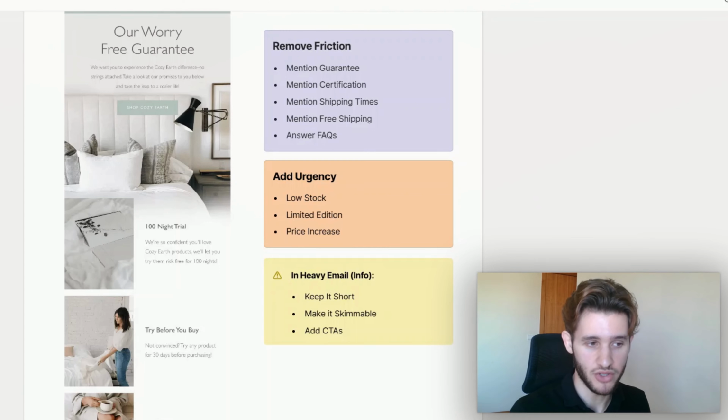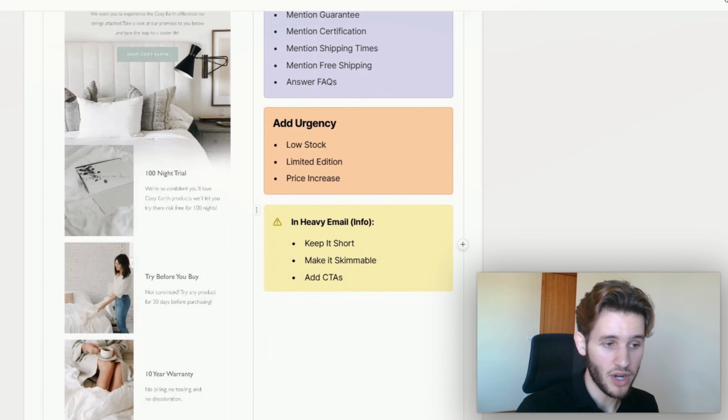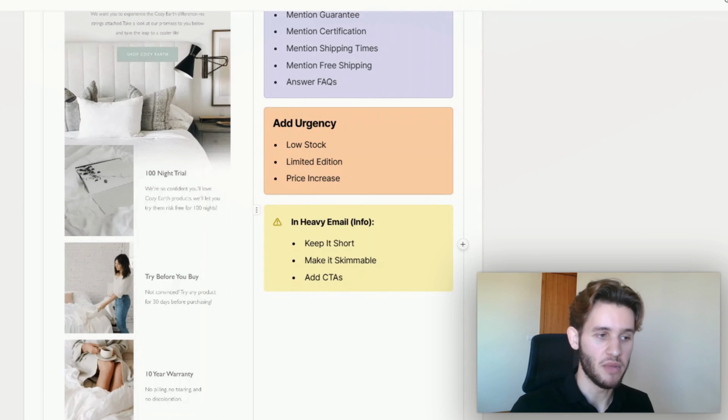We also want to add urgency, so we want to mention low stock. We want to mention if this is a limited edition product, or if you're thinking about raising the prices later on, you want to also mention it here. And as a warning, in emails that are heavy in terms of info, we want to keep it short, we want to make it skimmable, and we want to add more than one CTA through the email.